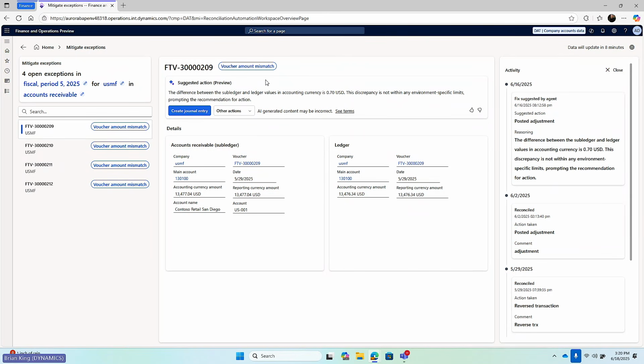So in this card, the agent is telling us there's a difference between the subledger and ledger value, and that difference is 70 cents in US dollars. It's not within any limit that we've got set. As a starting point, we work off of the penny difference settings that you have. So in this case, we're recommending an action to get this back into a reconciled or matching state, which is creating a journal entry. There's a highlighted action here, create journal entry, so you can see it as a blue button.